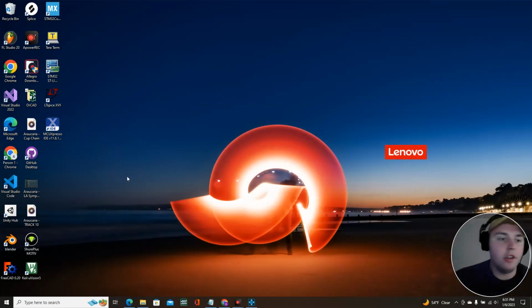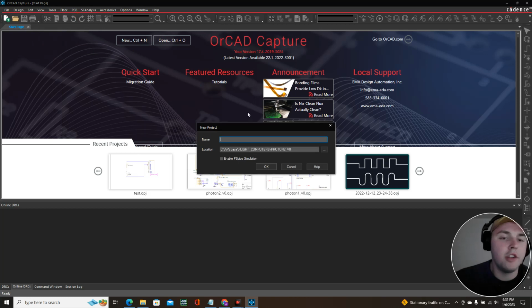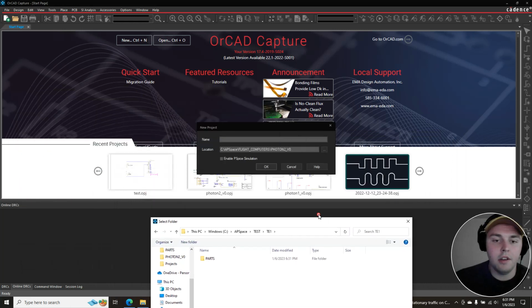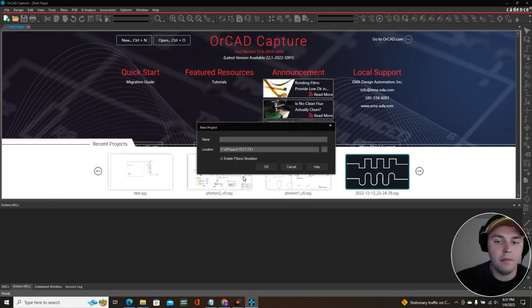And then we go to OrCAD. I already opened OrCAD Capture. We go to File, New Project. We want this in our test folder, so go to Test TE1. We want it in Test TE1. Okay, and then we'll just name this TE1 or just do PCB1. We'll keep it simple.